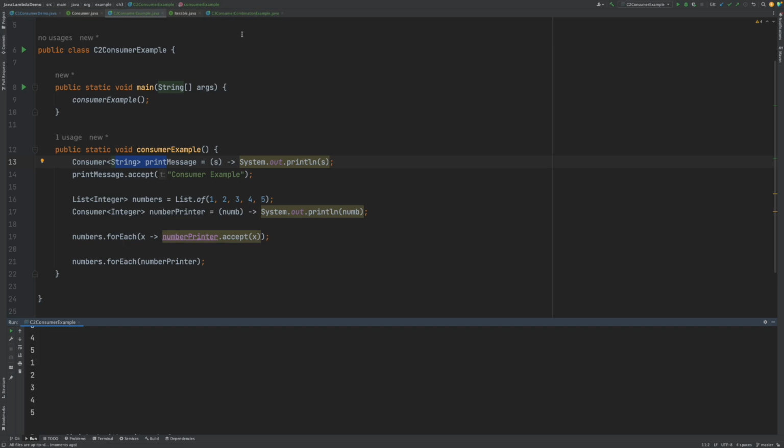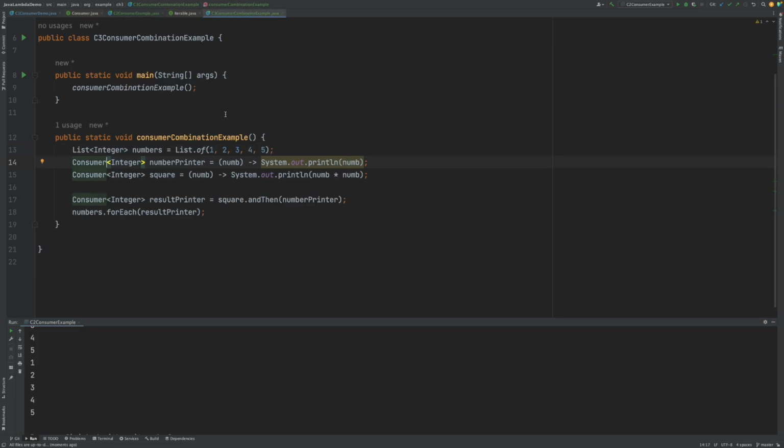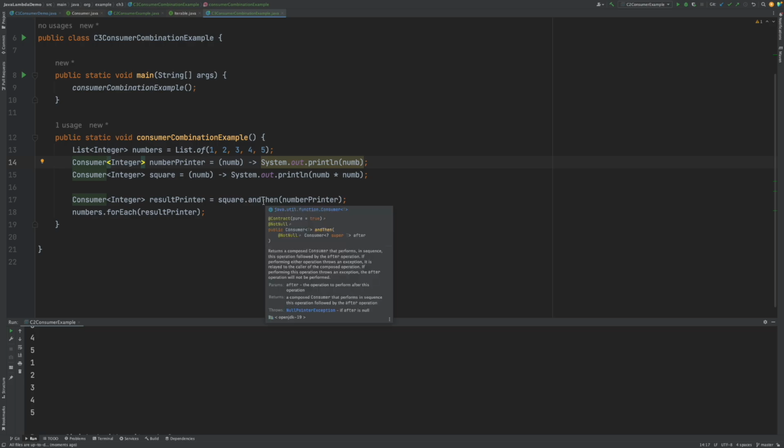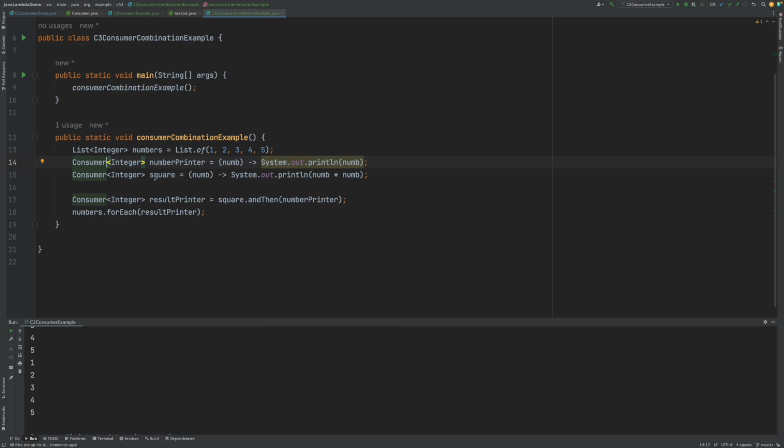Now let's see the combinations of the consumer. As we saw, there is one default method, andThen, and we can create a new consumer using andThen. Let's suppose I'm creating a list of numbers, and first I have created a consumer of type integer where I am printing the number, and a second consumer printing the square of the number. Whatever input number we are passing, this consumer is printing the square of this number. So we can create one consumer using square.andThen(numberPrinter).